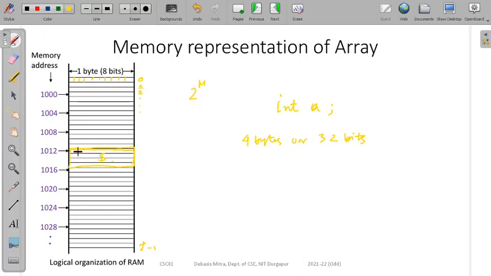That means all these, there are 32 cells together, 8 into 4. Each of them contains some 0, 1 pattern. We don't know what is stored. Am I audible, students? Are you getting my point? Yes, sir. Okay, so this is done.